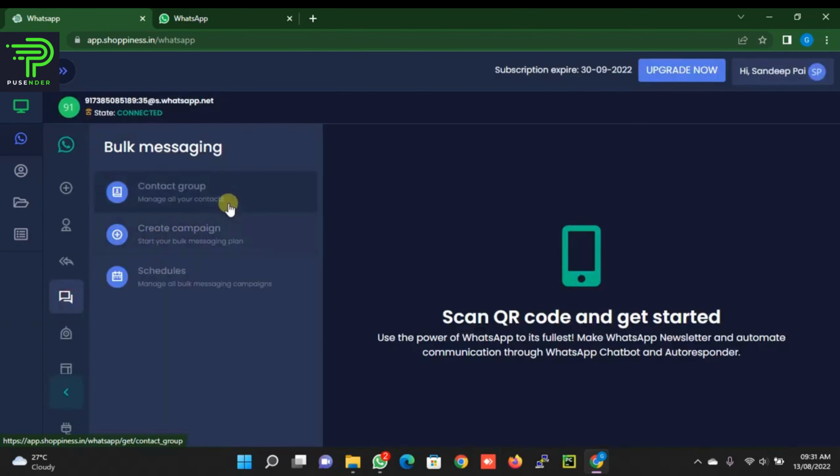There are two ways to send bulk messages, and I'll show you both. One is a normal message with text, buttons and list. The other is by using the name variable. That's right, this version has a name variable also, which you can use to address your customer by their name.